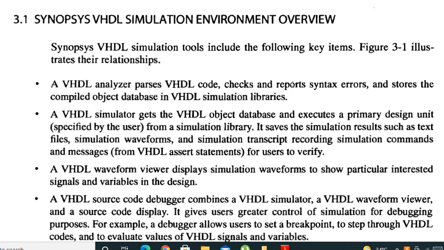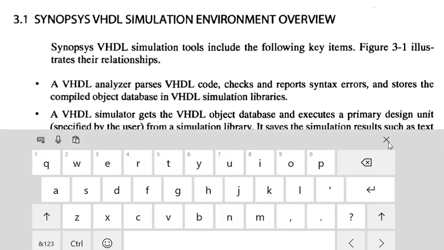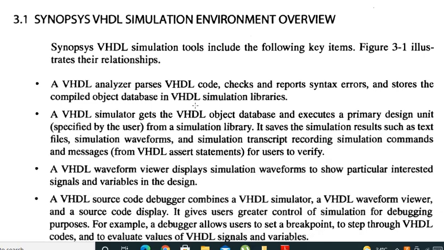In this video we will see what the simulation environment is. The tool environment you are studying is Synopsys. So we will see how the Synopsys environment looks. It has some different tools. Generally, to write the code there is one window called the analyzer.